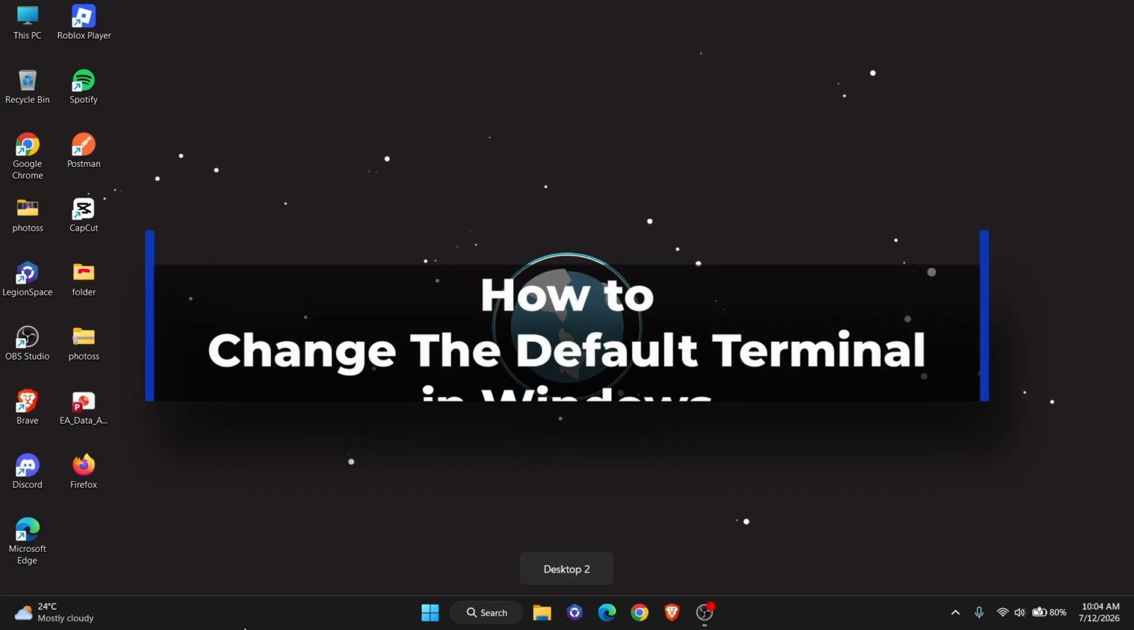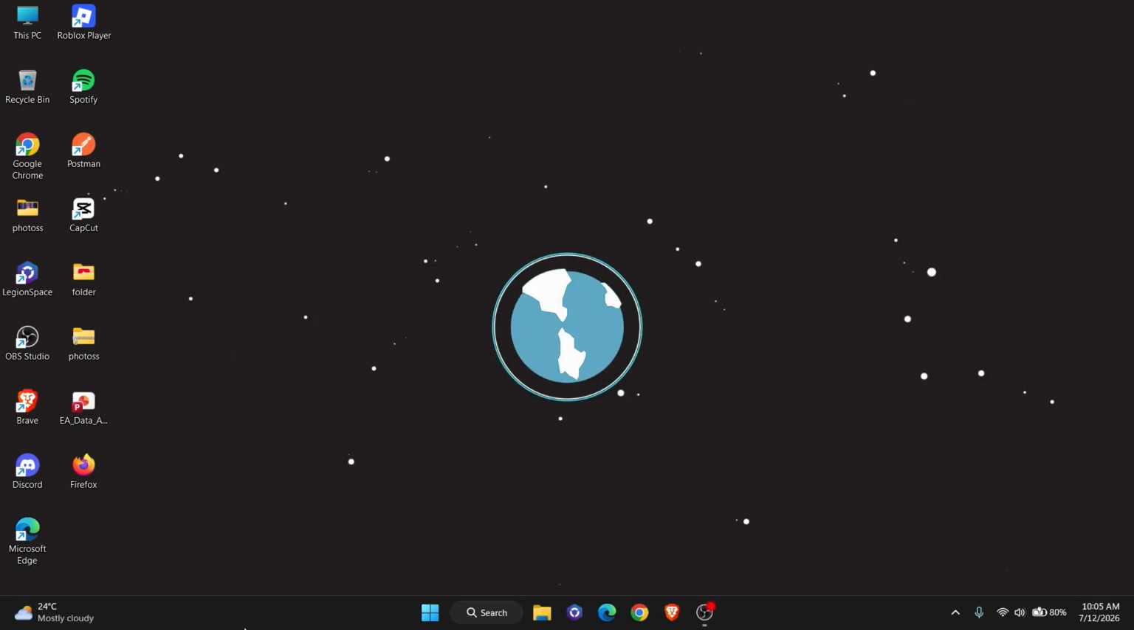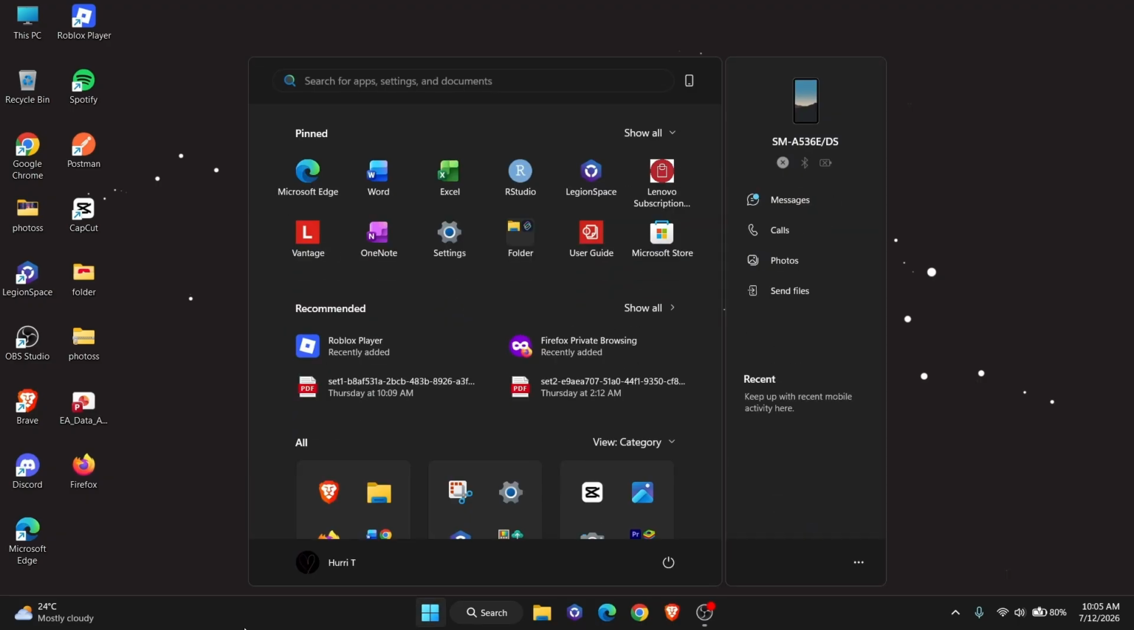How to change the default terminal in Windows 11. This tutorial shows you how to switch which terminal app opens by default when you launch a command line tool. First, click the Start button and open the Settings app.